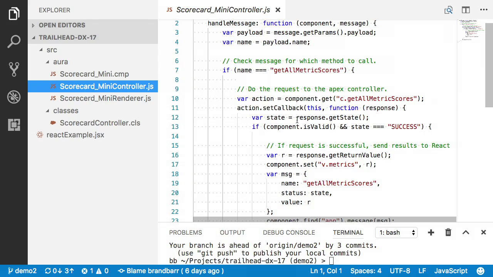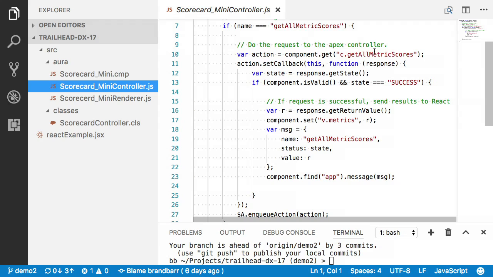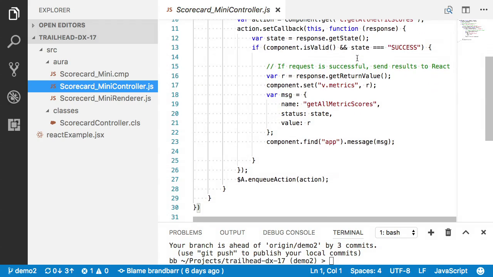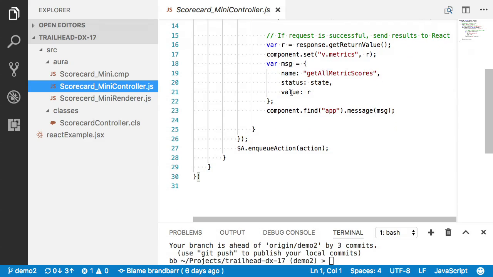In this case, this is a very, very rudimentary example, just for consumption here. The payload that comes back has a parameter called name. And in this case, the name corresponds directly to the Apex method that I had in the previous demo. So in this case, it's called getAllMetricScores. It does the call to the Scorecard Apex controller. The Apex controller then responds back. We build up a message response to React, and then we send the message back to the React app.